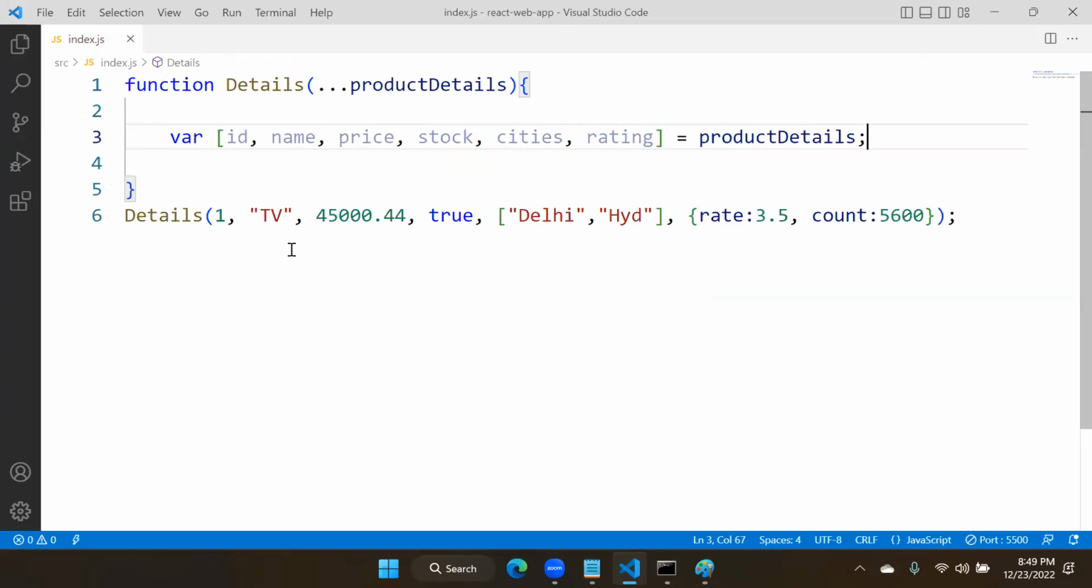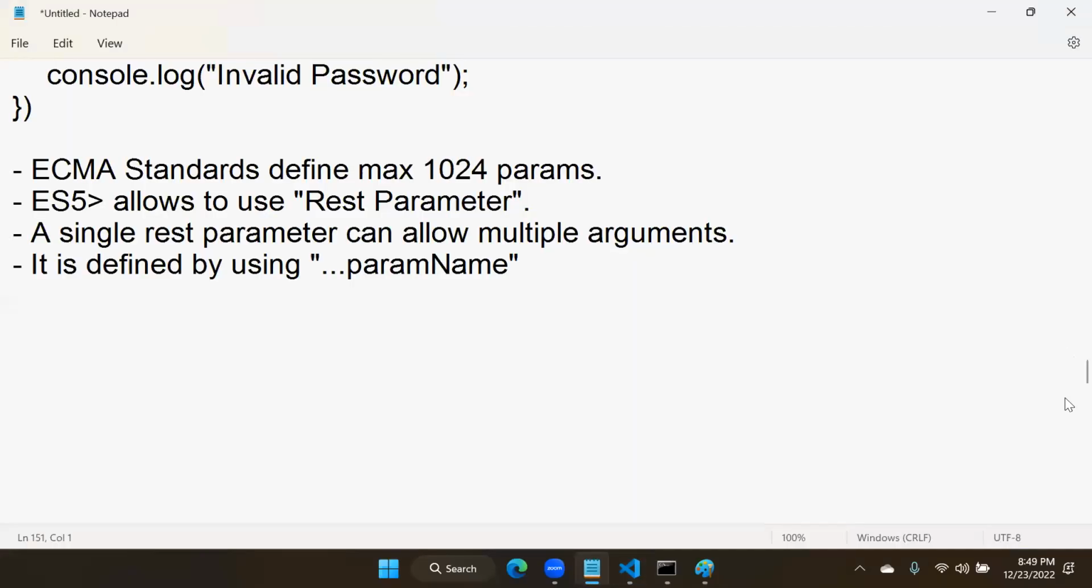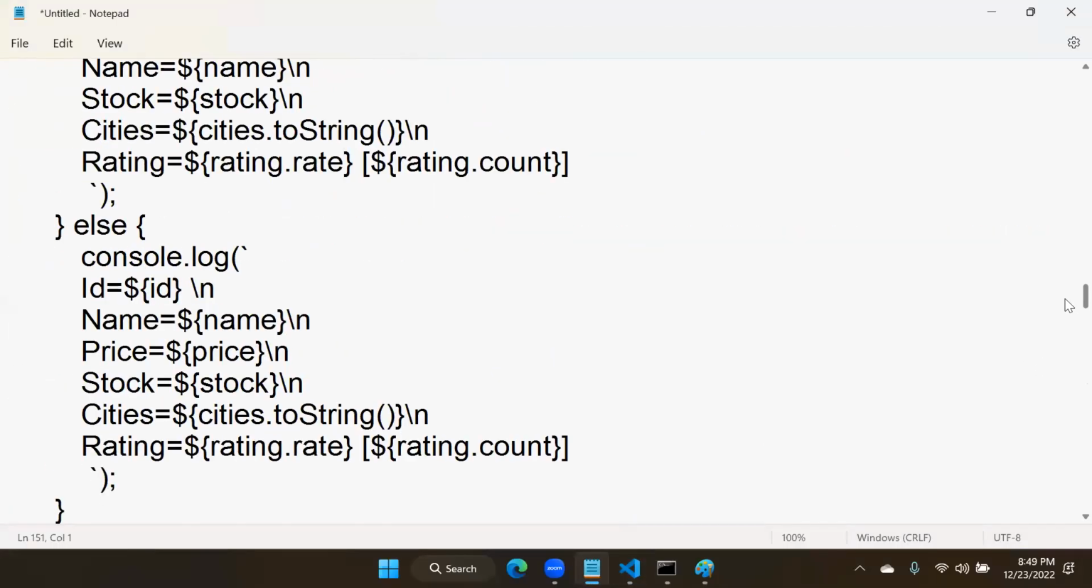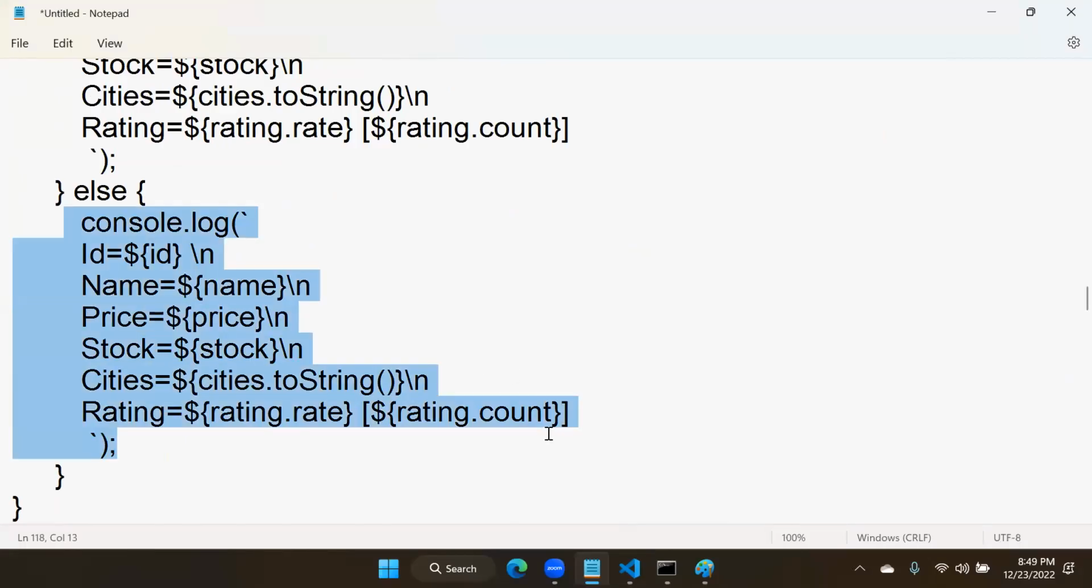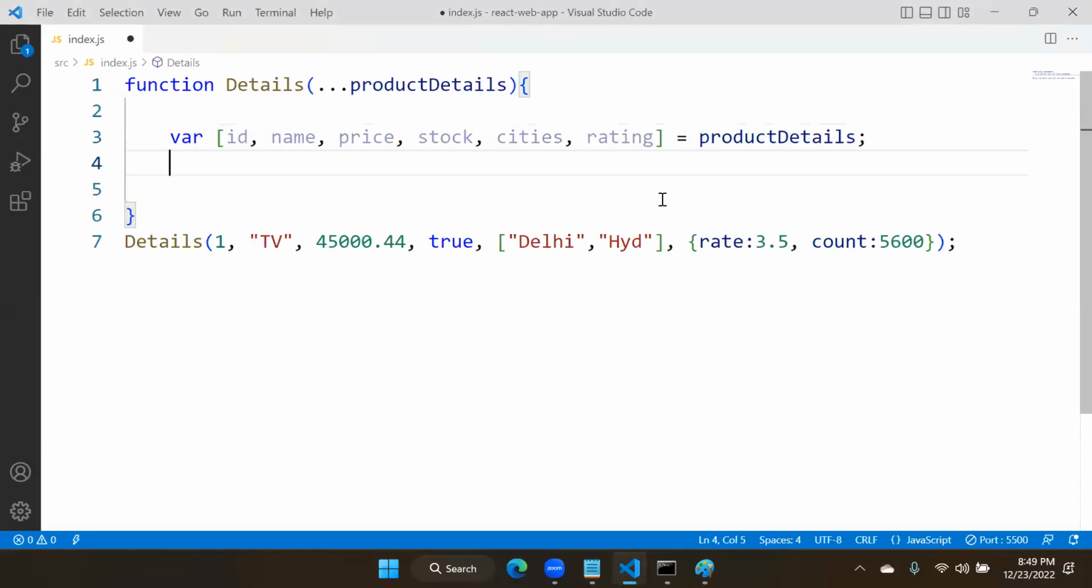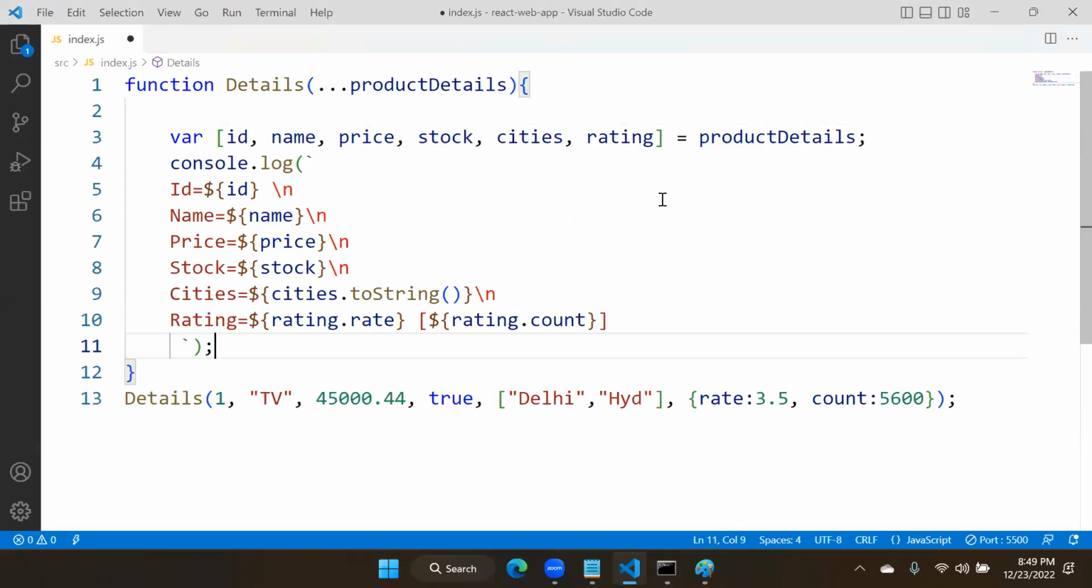That means the parameter is only one, but it is handling multiple arguments. This is better. You should not allow multiple parameters. Only one parameter can handle all of this. Now you can print those details, same as the previous program. I will just use console.log for printing those details: ID, name, price, stock, cities, rating. We are printing the same details.